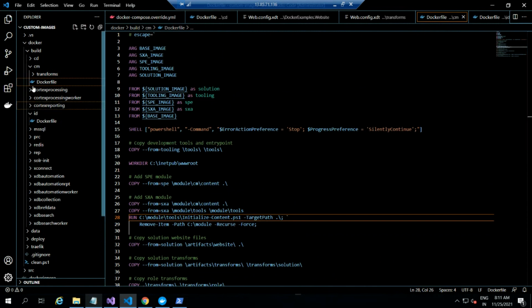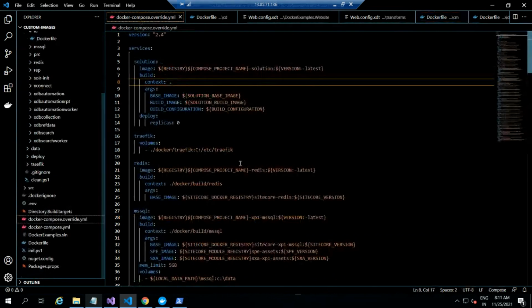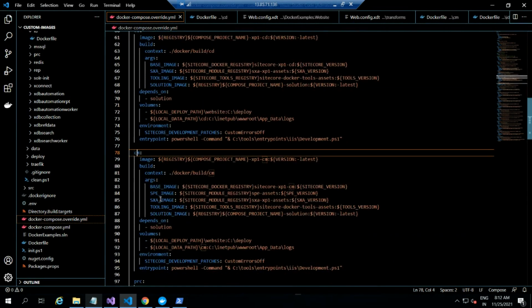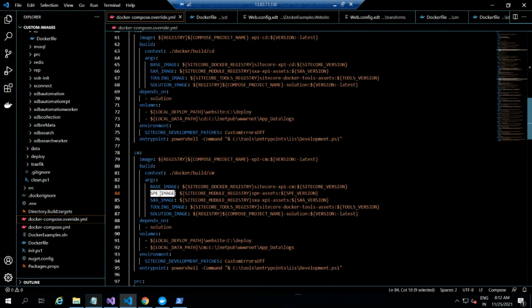So if you look at the Docker compose override file, from the CM service, we are passing the Sitecore base runtime asset images for PowerShell and XSA as an argument. So this is how we have to pass the parameter, and we have to get the required images in the Docker file instruction, and we can play with that. MySQL and Solr are configured in a similar way, right? So you can explore that as well.